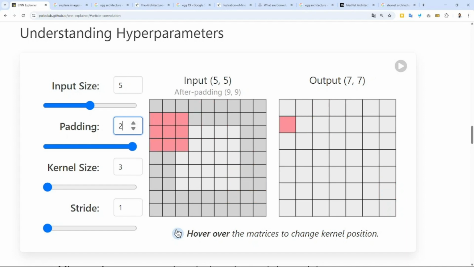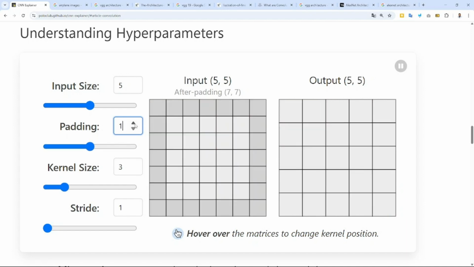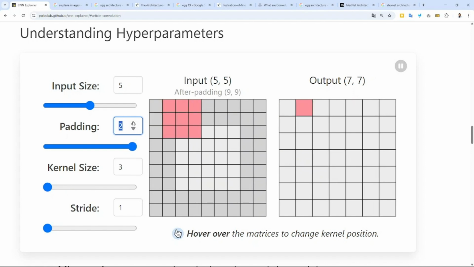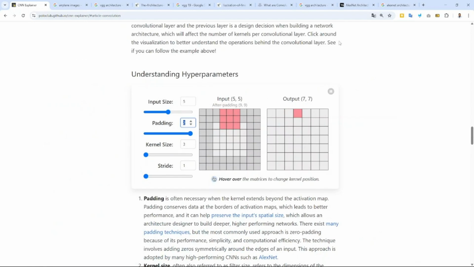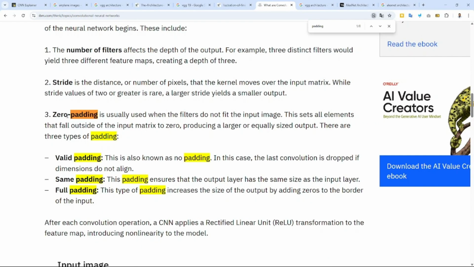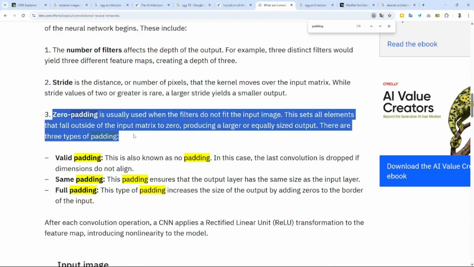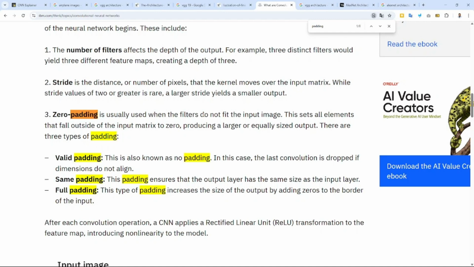Okay, so we just have padding 0, 1, 2. We have just 3 values. We cannot increase the padding anymore. Why? Because if we read in the IBM blog post here, zero padding is usually used when the filters don't fit the input image. This sets all elements that fall outside of the input matrix to 0, producing a larger or equally sized output. So you might produce a larger output size, or you might produce an equally sized output as the input.